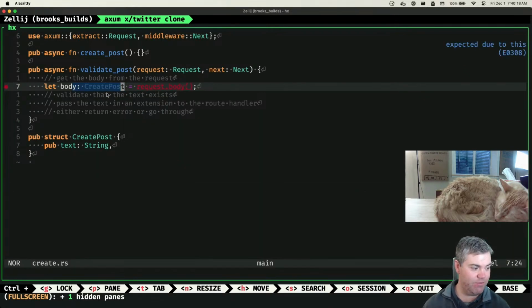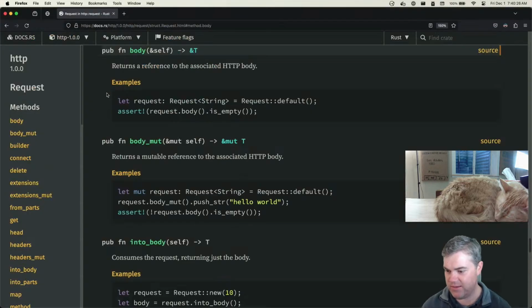That would be great. That should be an extractor, not middleware. I guess we could do that as an extractor too. Oh, we could do that as an extractor, can't we? And then have the extractor also, yeah, we could do that. That might be better.